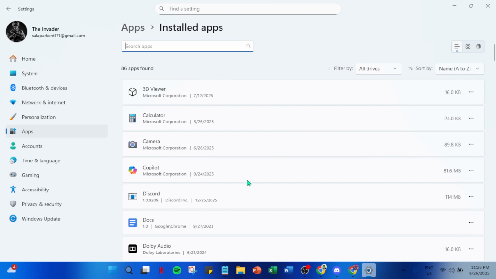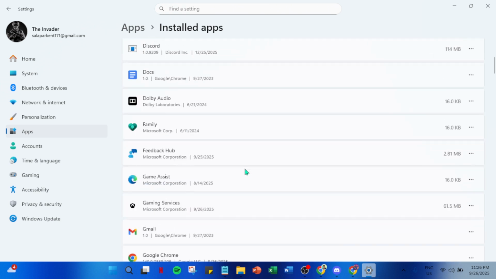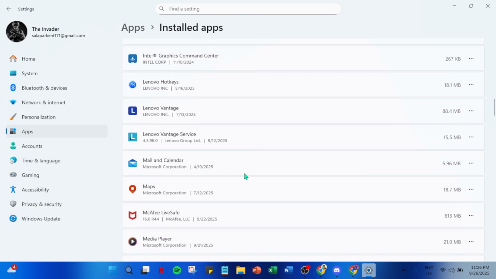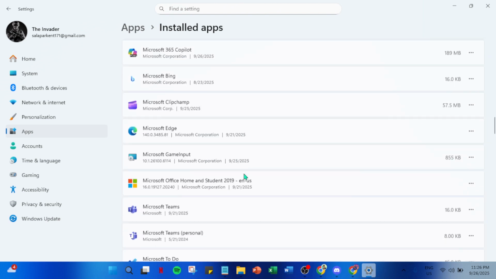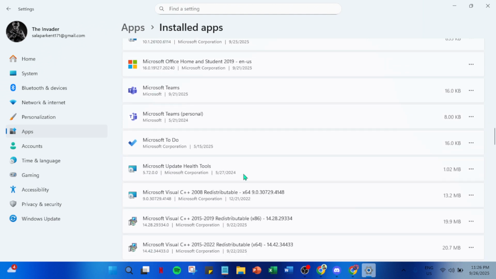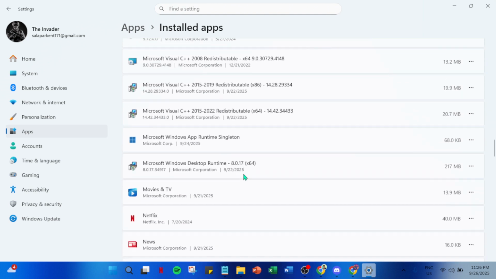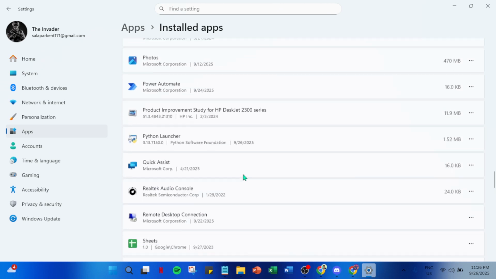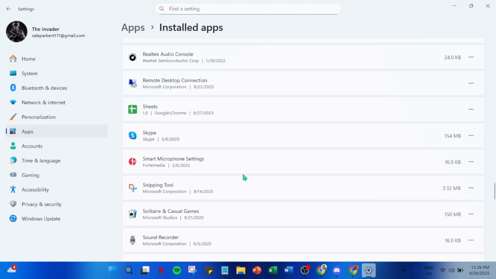Now, scroll through the list or use the search function if you have a long list of applications and find Facebook Messenger. Once you've located it, look for the three-dotted icon next to the application's name. This icon usually symbolizes More options. Clicking on it will reveal a drop-down menu with several choices. Select Uninstall from this drop-down menu. Choosing this option is the key step in removing the app from your computer.